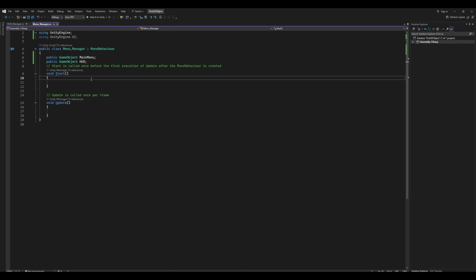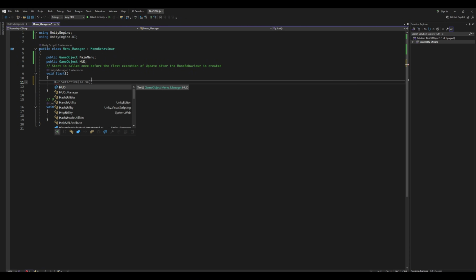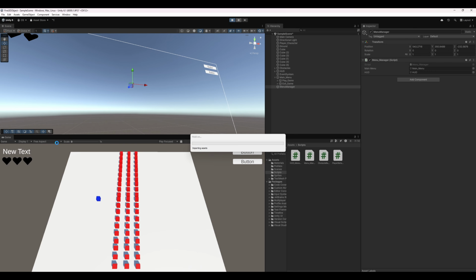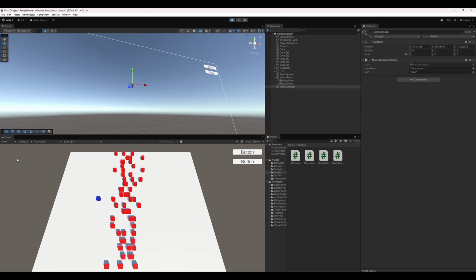Now, as I said, at the start of our game, we need our HUD canvas to be deactivated, so it can't be seen. We'll do that by writing in the start method, HUD set active false. Let's test that actually, to see if it works. And it does.